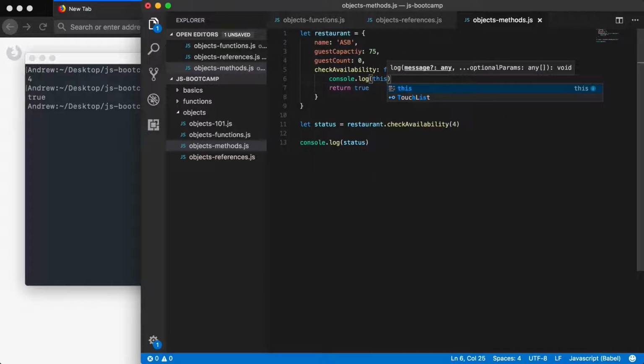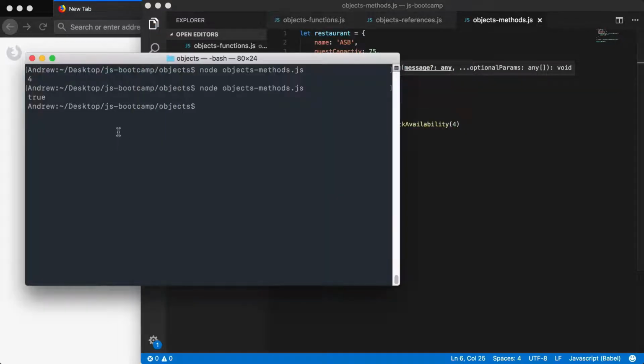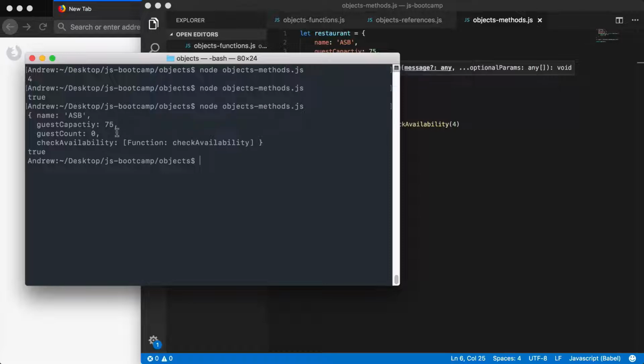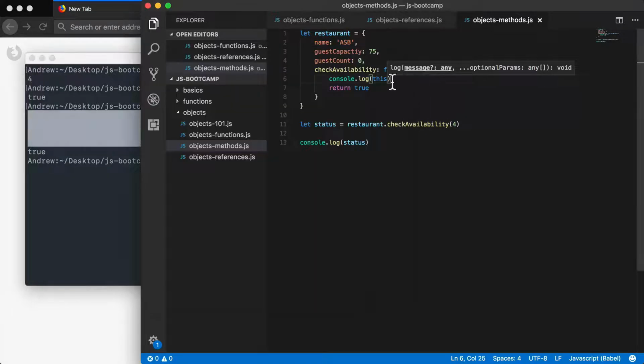console.log this. I'm going to save the file and rerun things. And what do we see? We see an object with all of those properties: name, guest capacity, guest count, and check availability. That's it. That's all we have to worry about related to this at the moment. It's a way to access our object properties inside of a method.